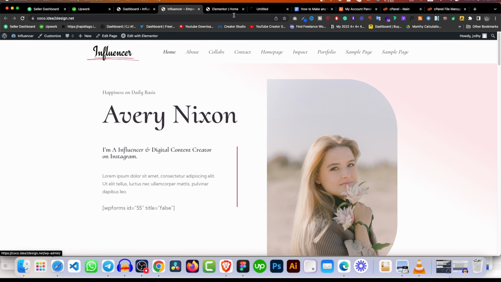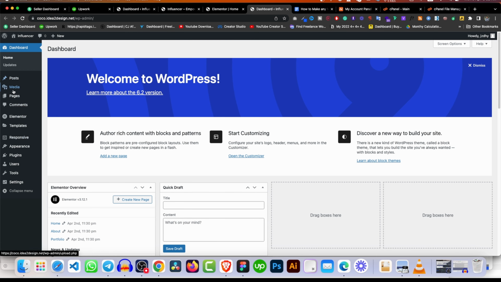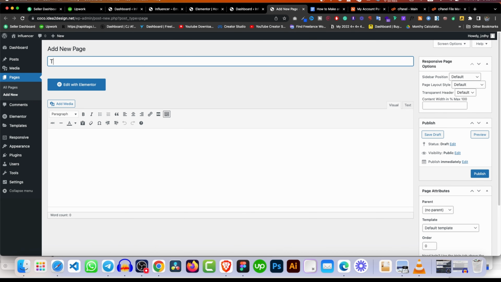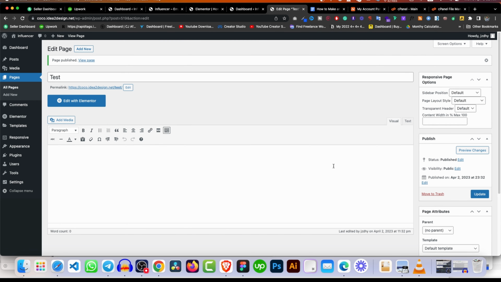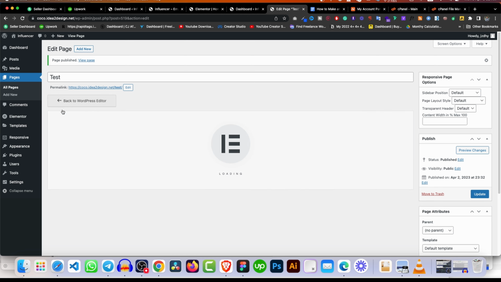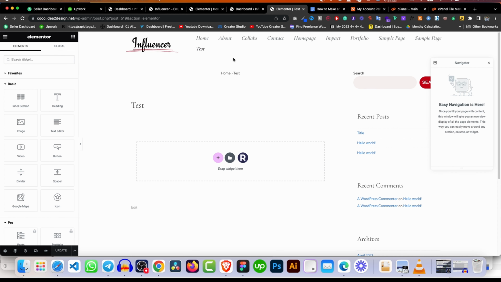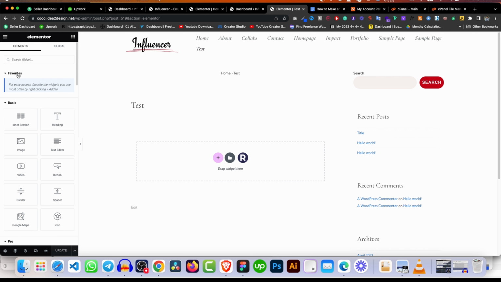So first of all, let me create a new page to show you from scratch. For example, I'm typing test. This is the page name, and I'm just publishing it, and I'm just going to edit it via Elementor. Alright, so as you can see, we get to see this type of thing, and on the left side we get the widgets. It's mainly called widgets.